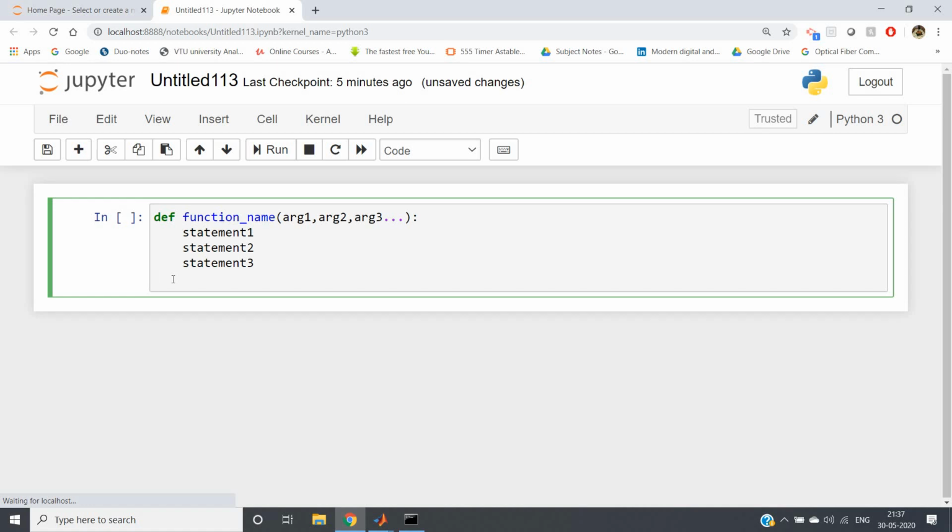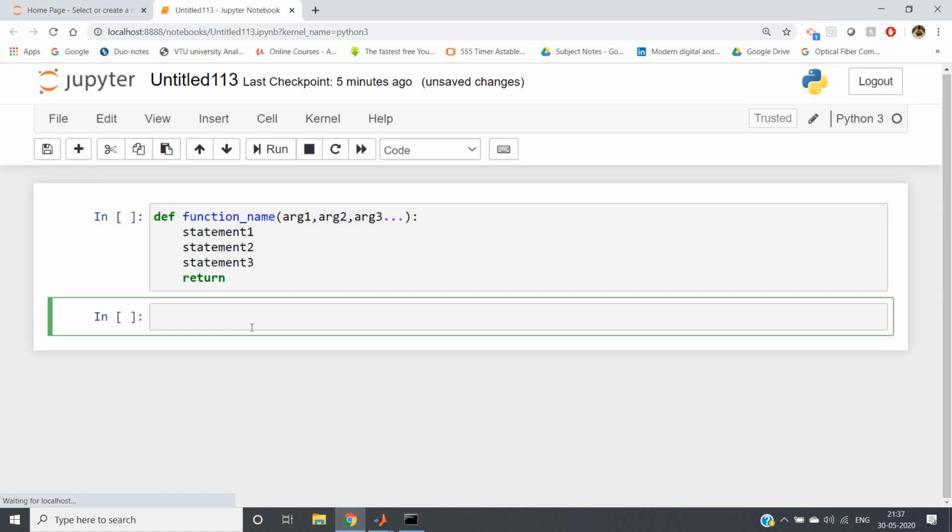Then if you want, you can give a return statement if you want to return some data, otherwise you can ignore it. Like here you can write return and the data which you want to return. So this is a simple structure or template of a user defined function. Now we'll be learning with some examples.